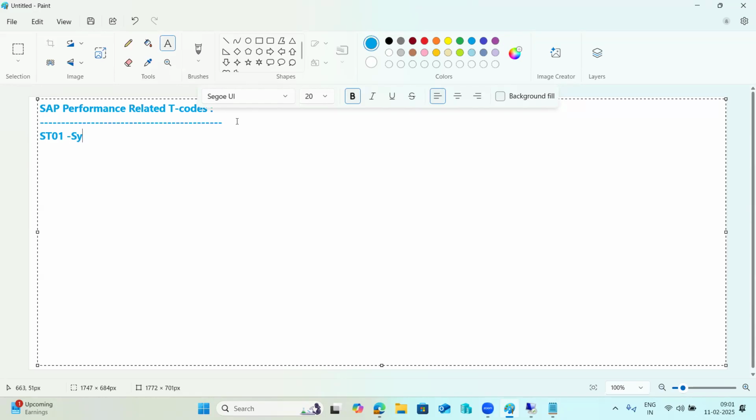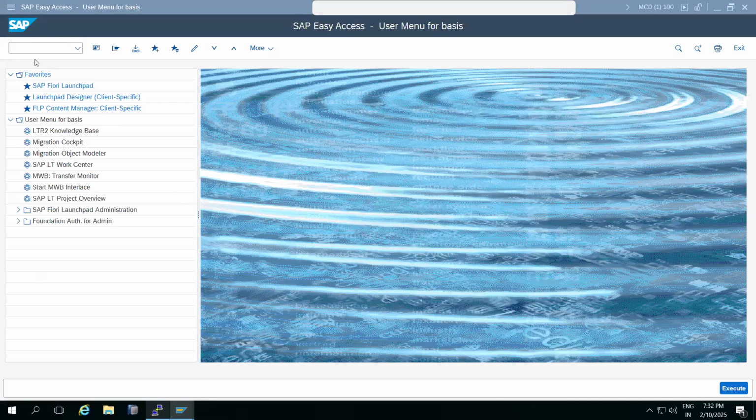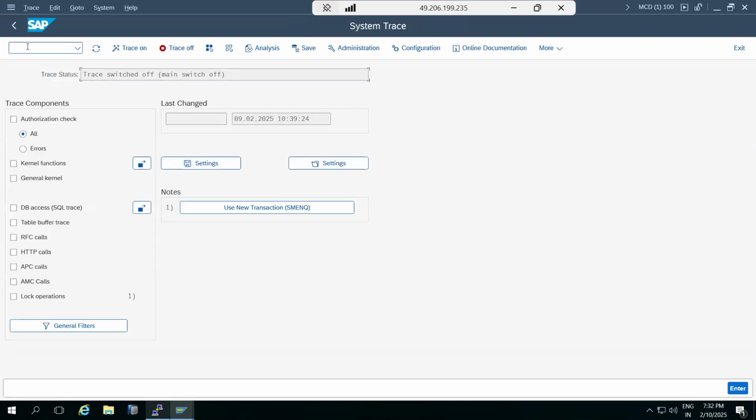ST01 is like a system trace. In your SAP system, sometimes people will complain that the system is having some performance issues. Some will tell you about authorization issues, other different kinds of HTTP issues, RFC issues. Some kind of errors they will inform you. In this case, we can enable the tracing.